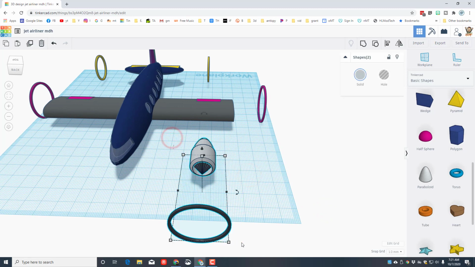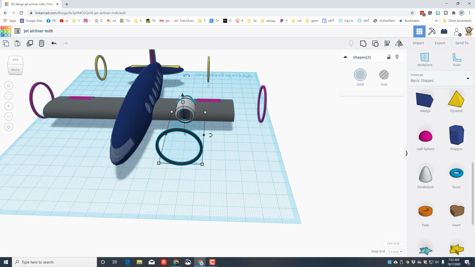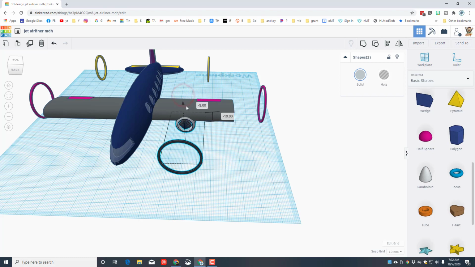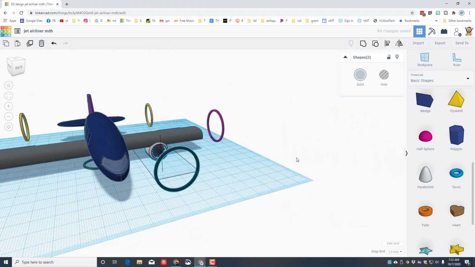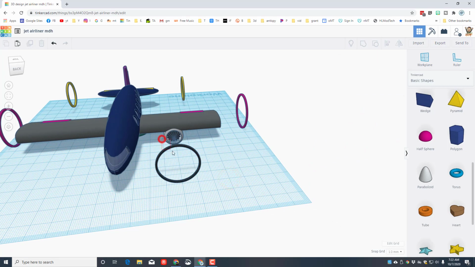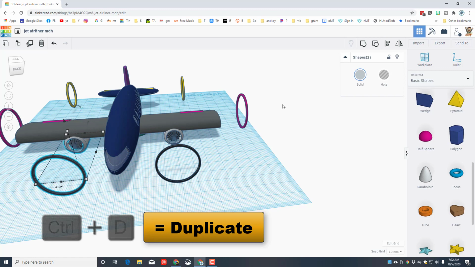Let's grab those two parts and let's move them into place. I'm going to just grab the white piece and set it where I want the engine to be. And then I'm going to use the cone to pull it down so it's under the wing. When I'm happy with that, I'm going to select those two pieces again. Double check that it says two shapes. Do Control D and just use the arrow key to move the other one to the other side.